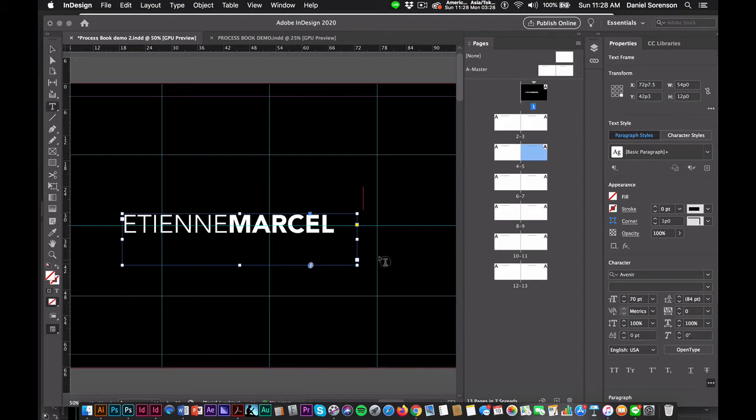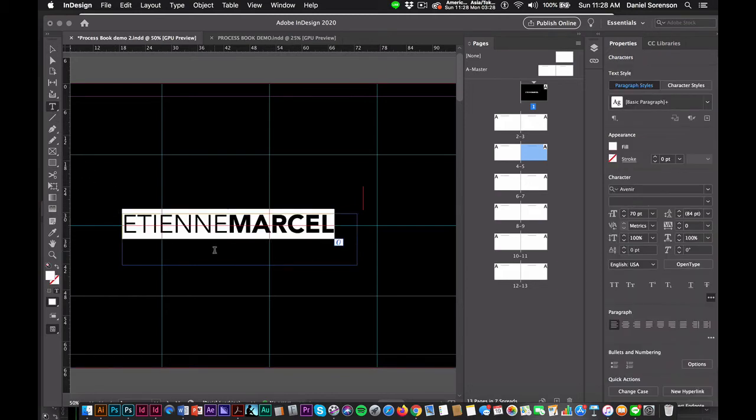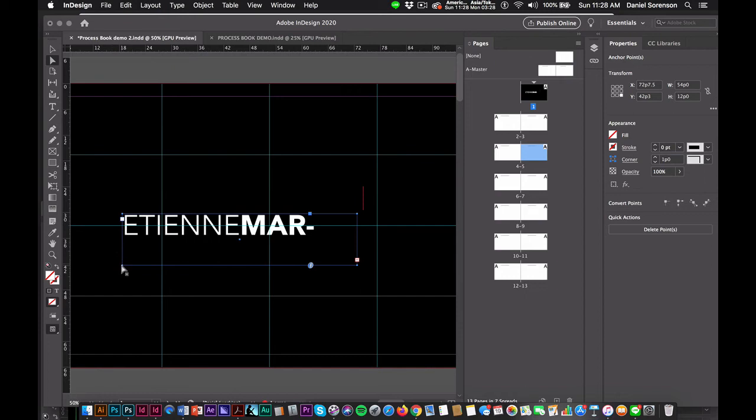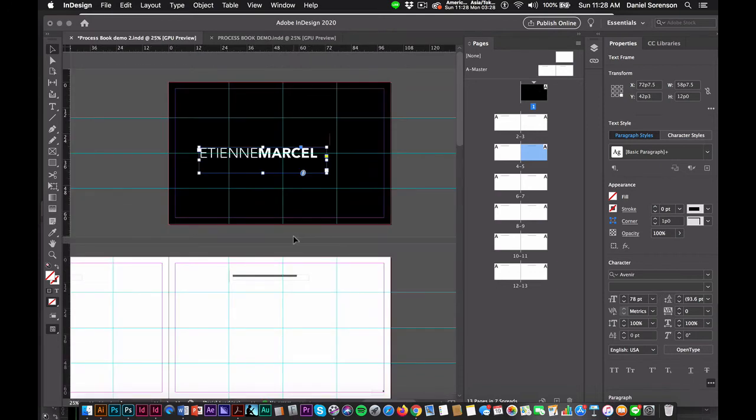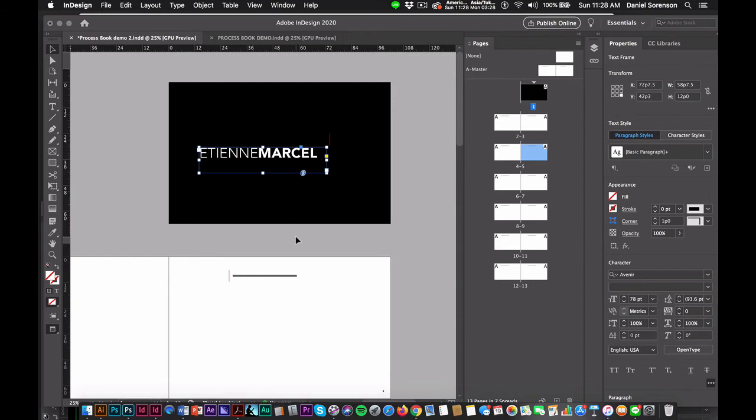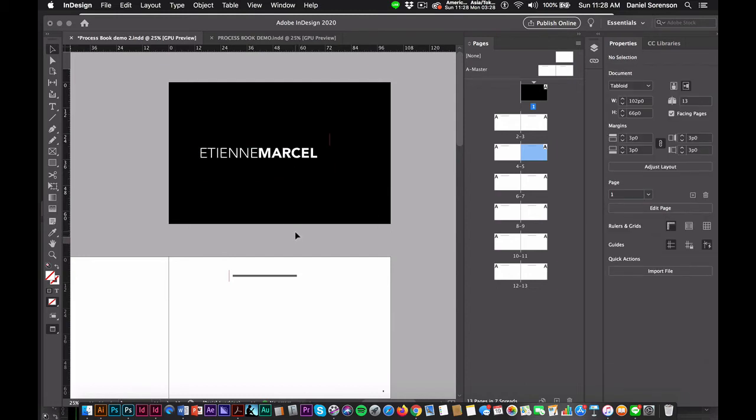I want it to be larger, so I can just select it, Command Shift greater than brackets. I have to open up the text box. I'm going to zoom out to see what the page looks like. If you hit W, that will show you the page without the bleed or the guides. So I think that size is about right.